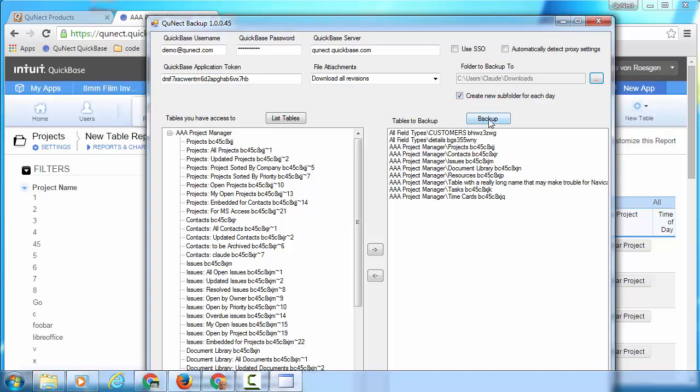And then to start the process, you just click backup, and you'll find that you have CSV files for every table that you've chosen here, as well as all the file attachments if you've chosen the bottom two of these choices. Thank you for your interest in QNect Backup.